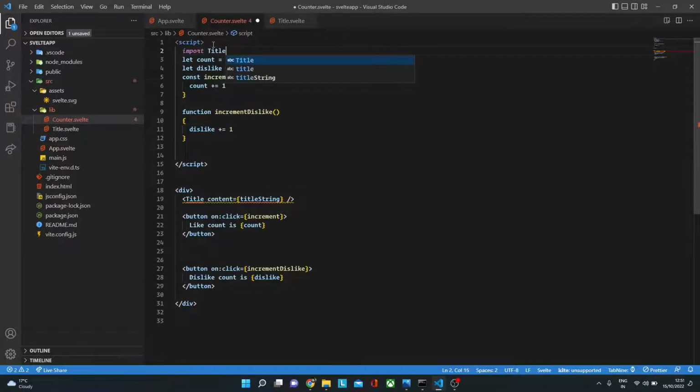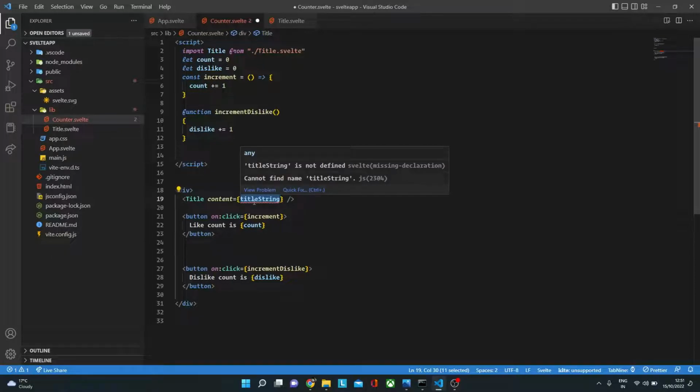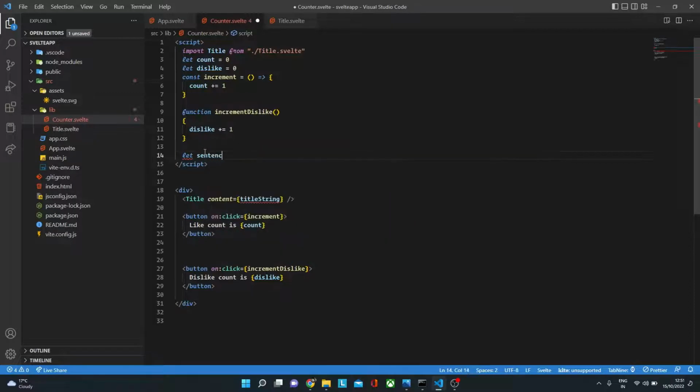So import title from title.svelte. Now here we can pass the prop. We just need to take some variable and pass it over here. One way to do it is to write that statement as it is over here, or we could take it in a separate variable. So let's say we do something like this. Let's call it sentence, because that's the sentence we want to print.